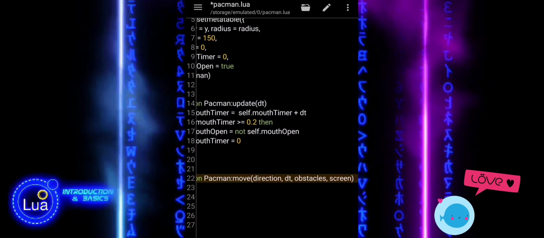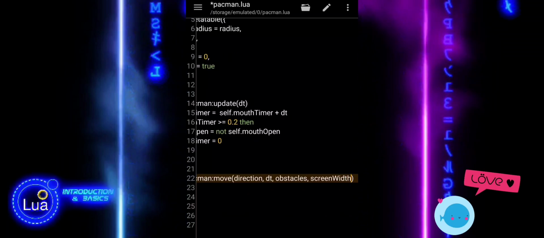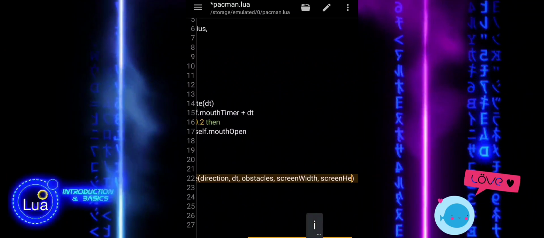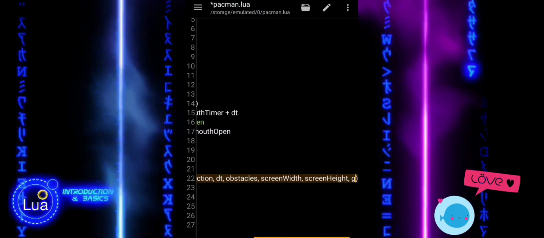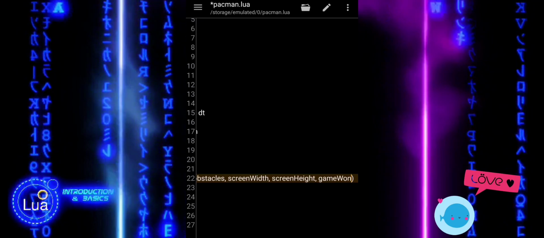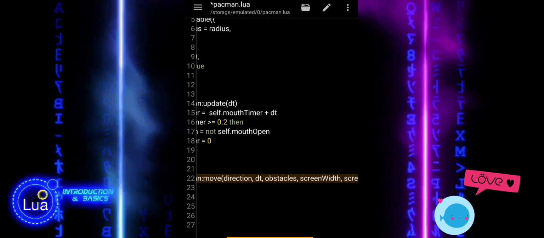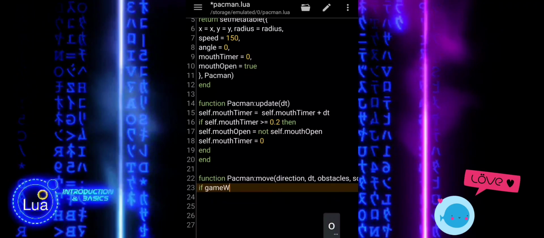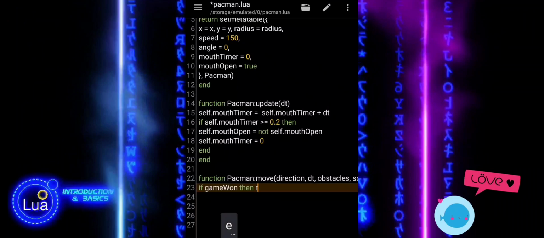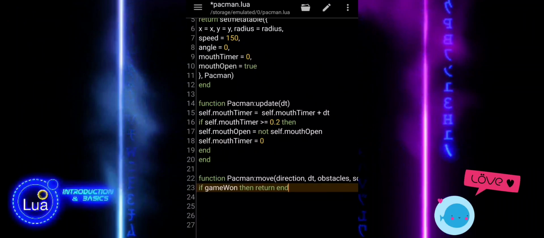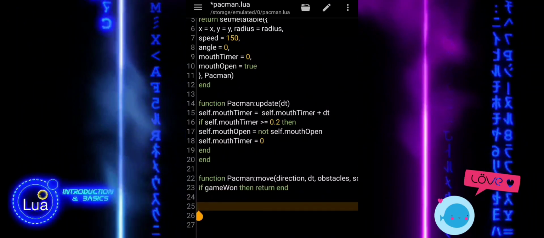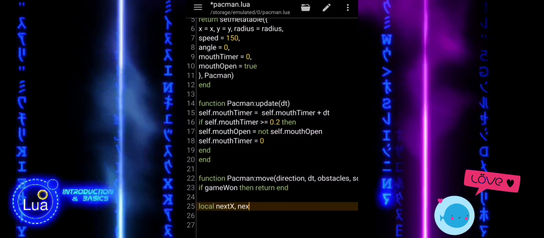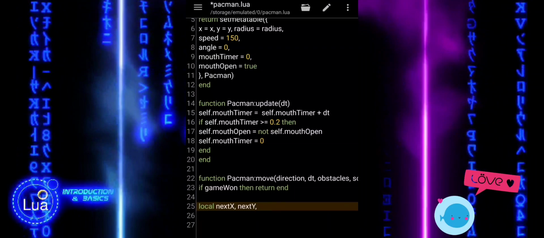Now, we have the move function, which controls PacMan's movement based on the input direction. It takes several parameters. Direction, which indicates the desired direction of movement. dt, the delta time for frame rate independent movement. Obstacles, to check if PacMan collides with any obstacles, and the screen's width and height to ensure PacMan stays within bounds. If the game is over, the function simply returns, stopping any movement. Then, we initialize next x and next y to PacMan's current position, preparing to update them based on the direction.